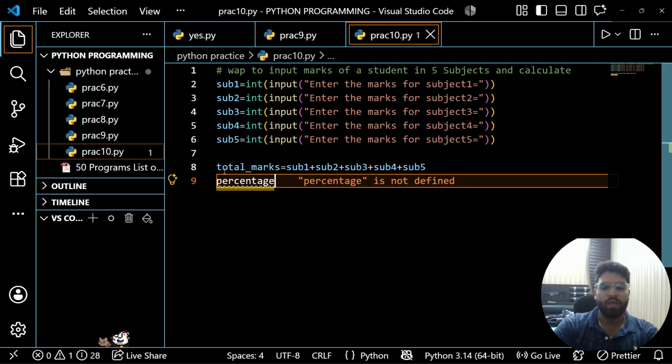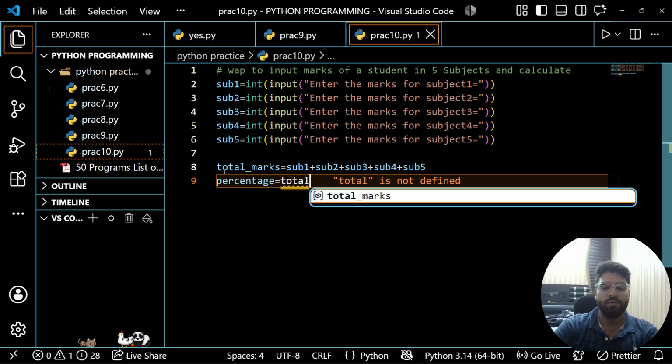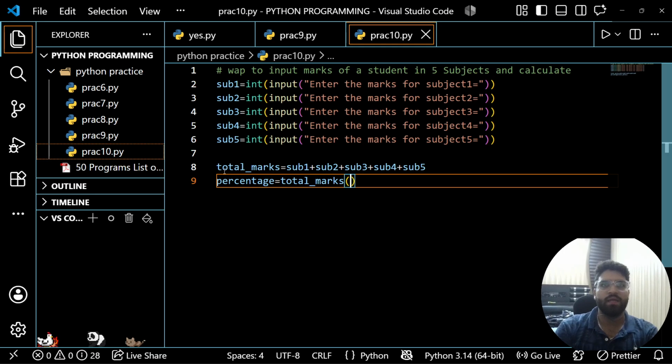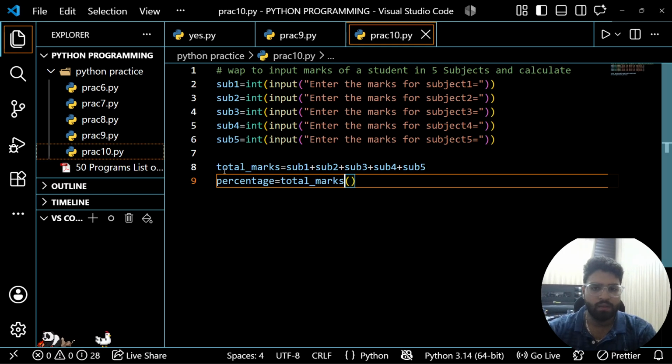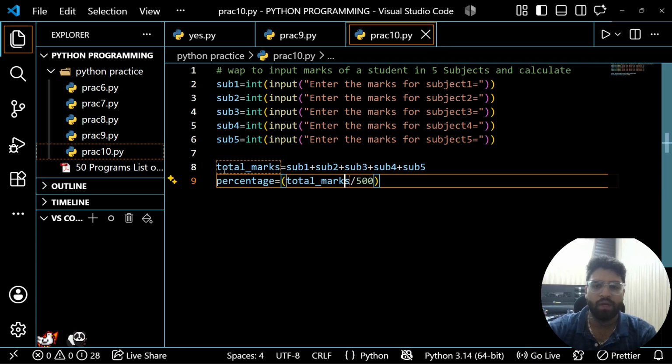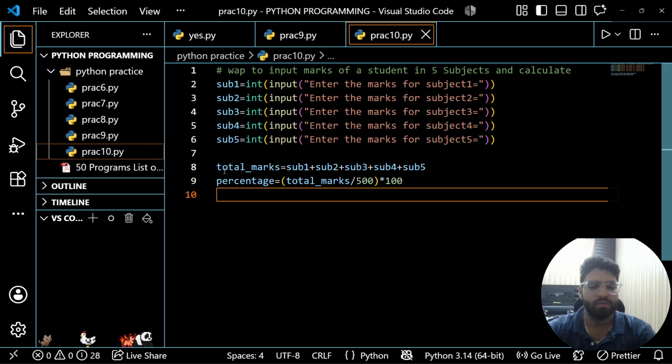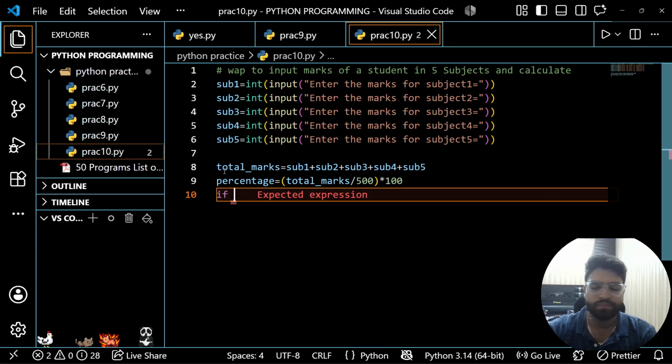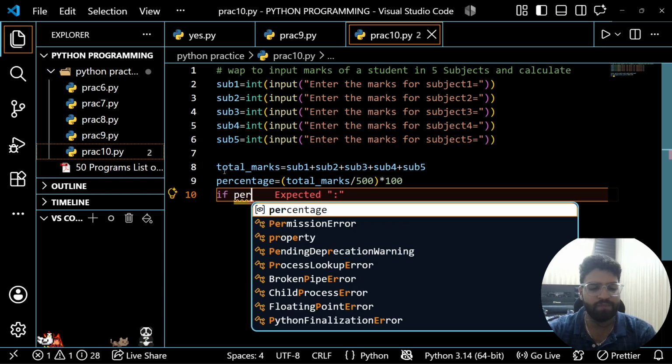Okay. Equal to total marks. Then total marks. Wait. Okay. Divide by 500 into 100, like this. This is how you can find percentage.